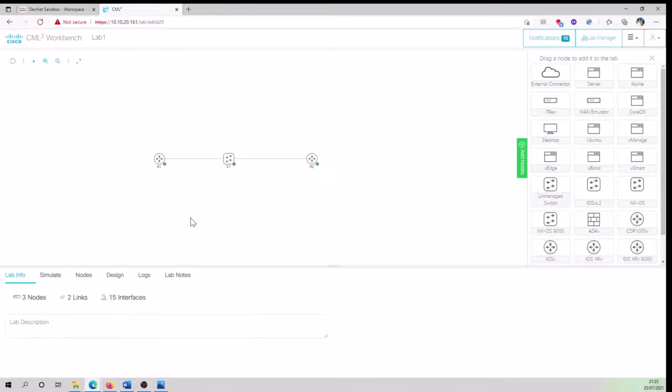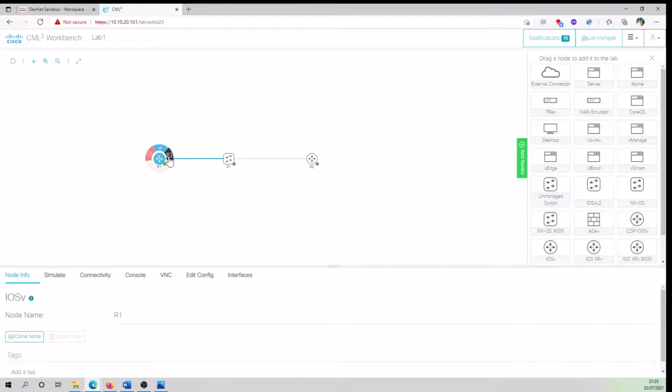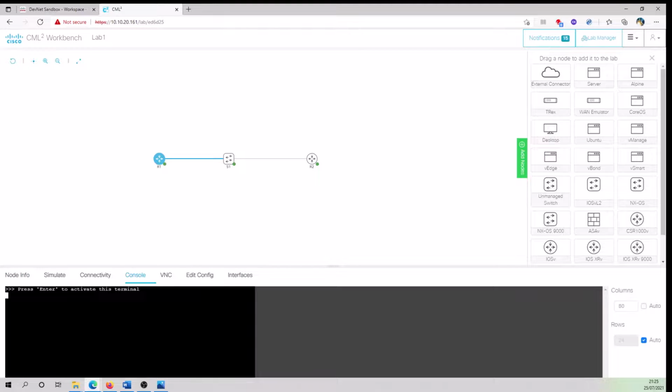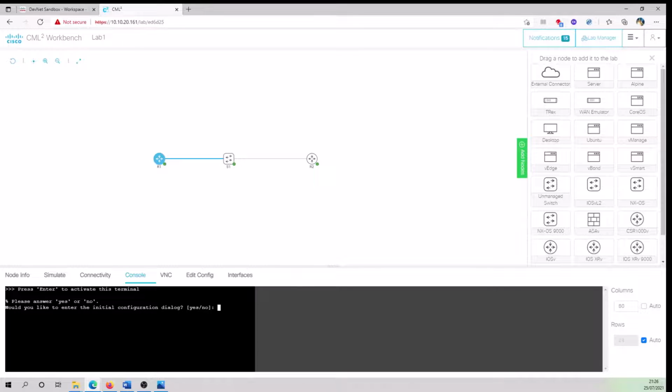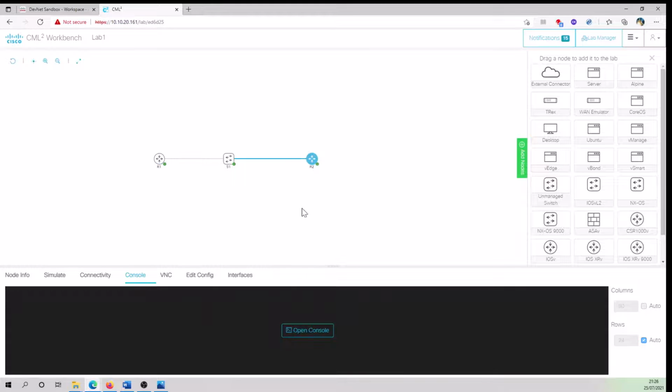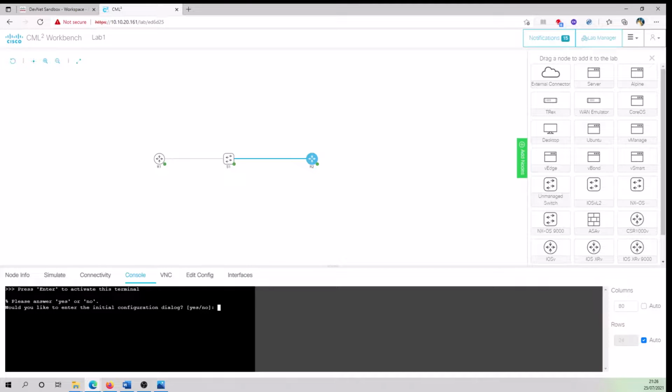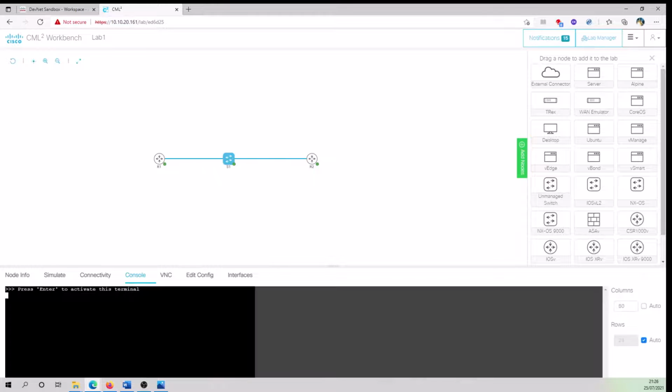Then we can access the console of each device. I go to the console tab for the router and open the console connection, and I don't want to enter the initial configuration dialog. I'll do the same for the second router. I open the console for the switch.